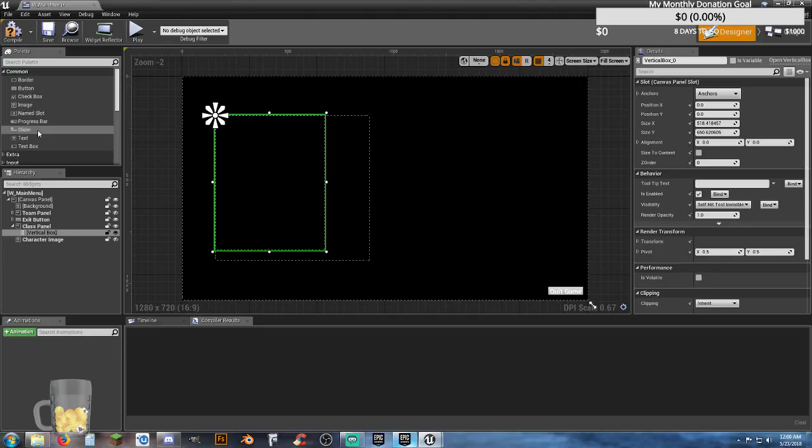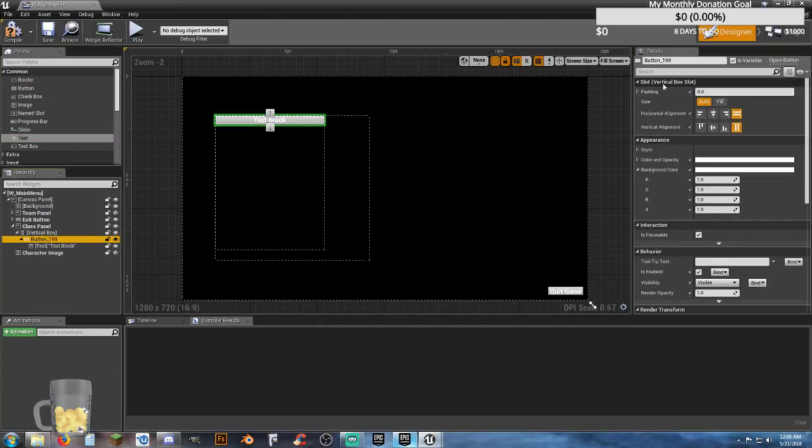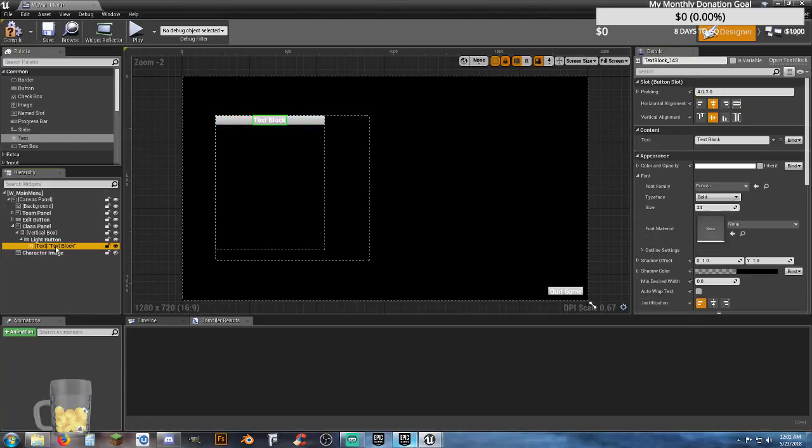So what we need to do is grab a button, put it in our vertical box, and grab some text and put it on the button. So this button is going to be light button, and we're going to change our text to say light.